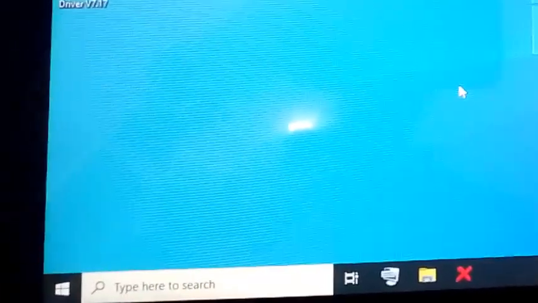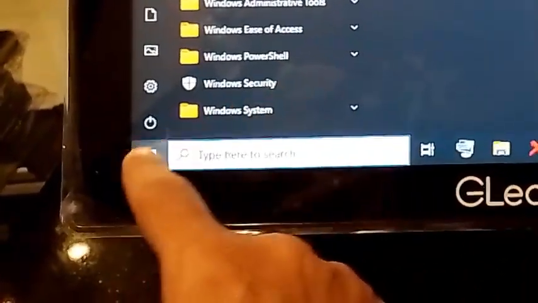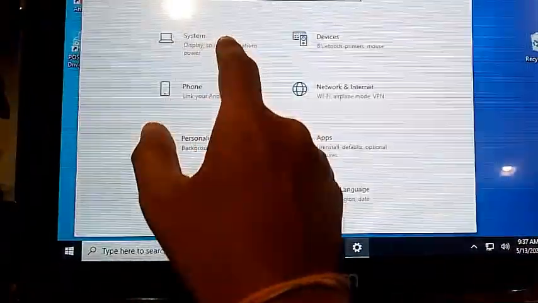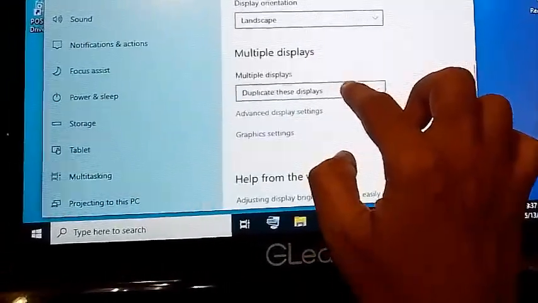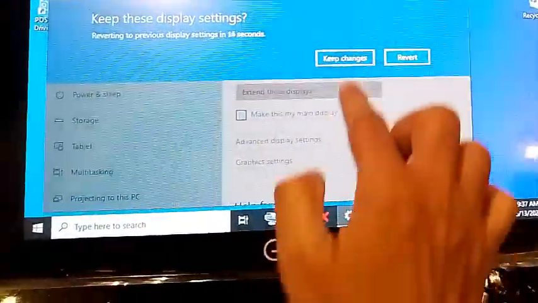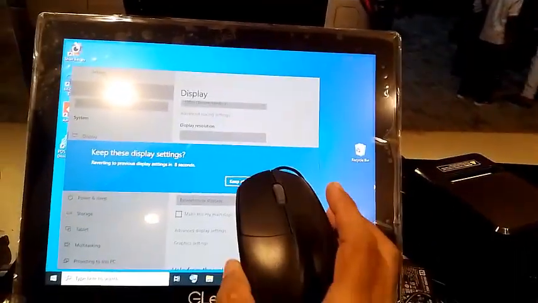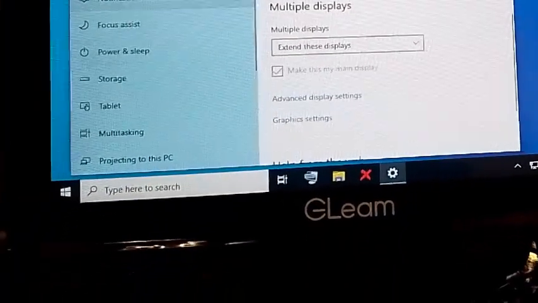First, you can go to settings. Click the Windows key and click the settings icon. You can see the system icon; click system, and you can select extend this display. You can see touch is not working. Now you must use the mouse for this.